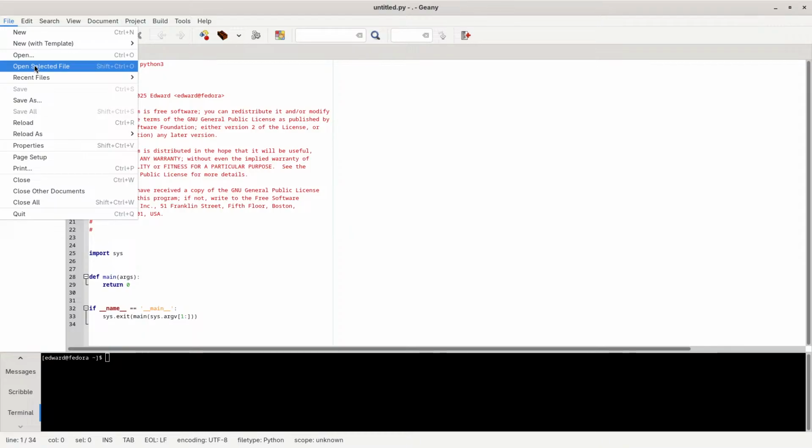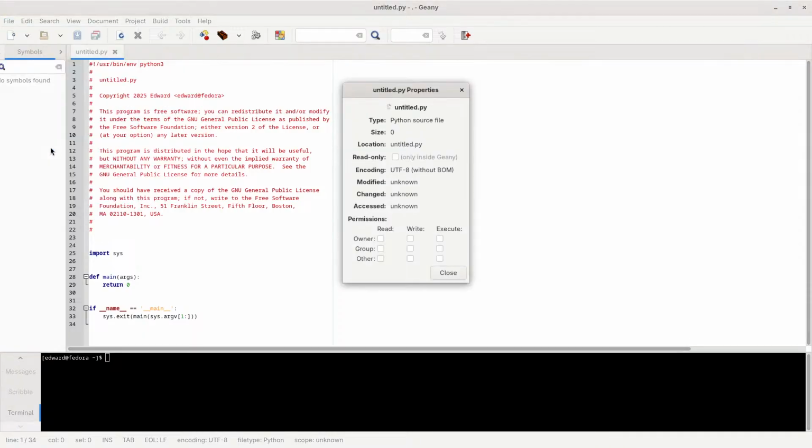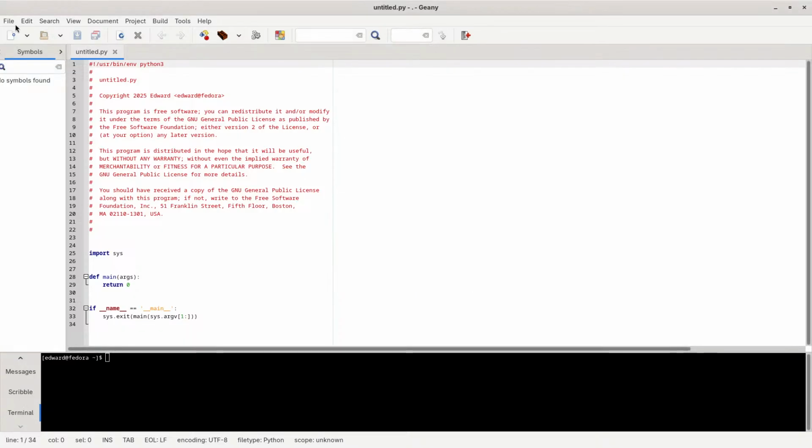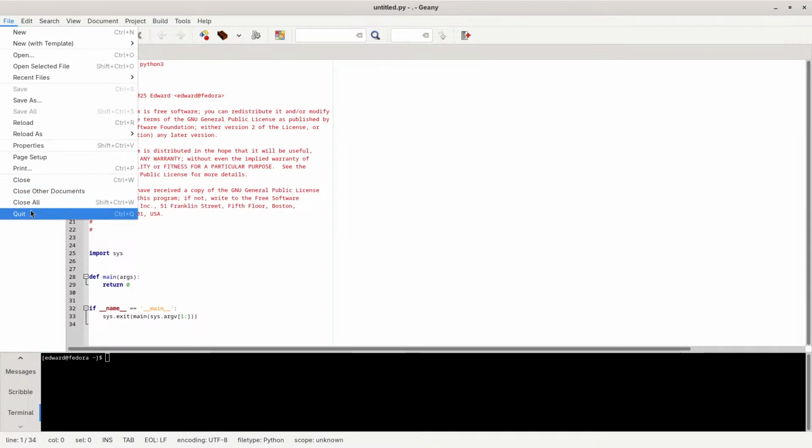And then obviously you can open recent files, save as, reload, properties. Let's go to properties, and the Python, I haven't saved it yet. So you see, you can't change this, it will just tell you what permissions it has. Right now I haven't saved it, so there's nothing there yet. What else?